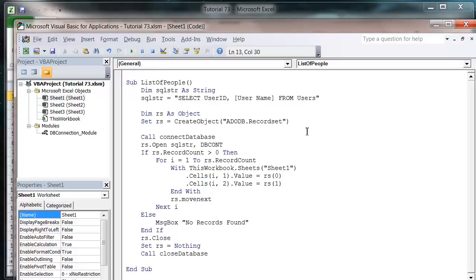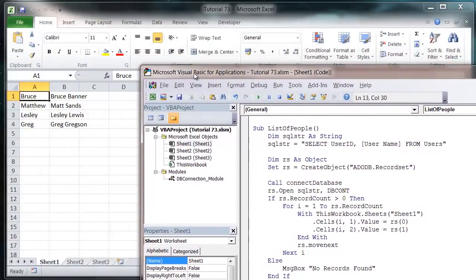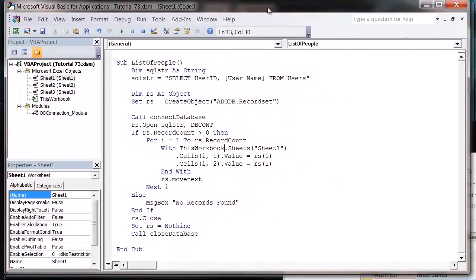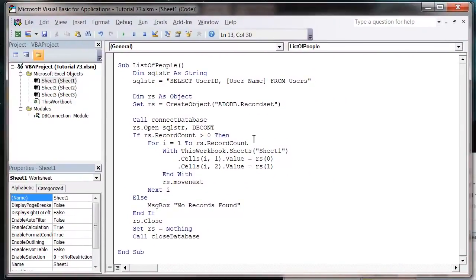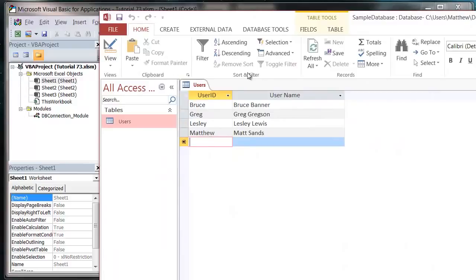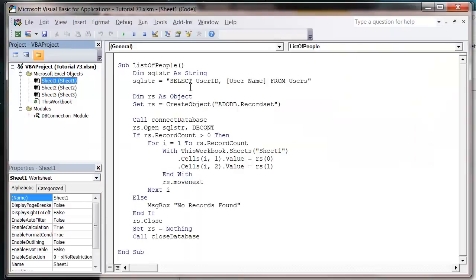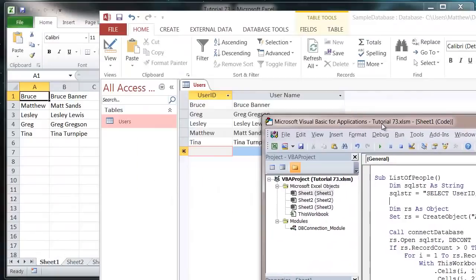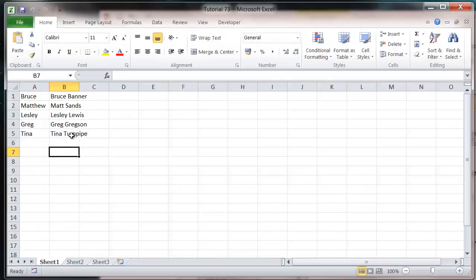So let's press play on this and look at our sheet, and you notice that it's brought them all through and put them out onto our sheet. It will do it for as many records as it comes through. So if we go back into our database and add more and more in, so let's add Tina Turnpipe, and then come back into here, run our code, and you notice it's brought Tina Turnpipe through as well.